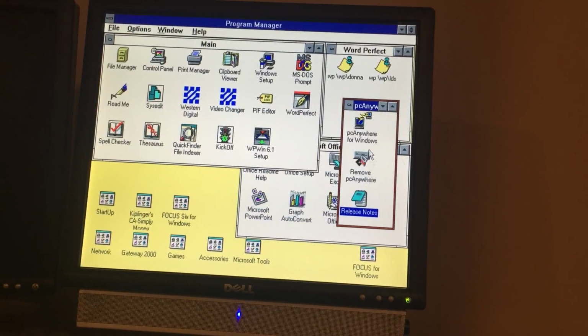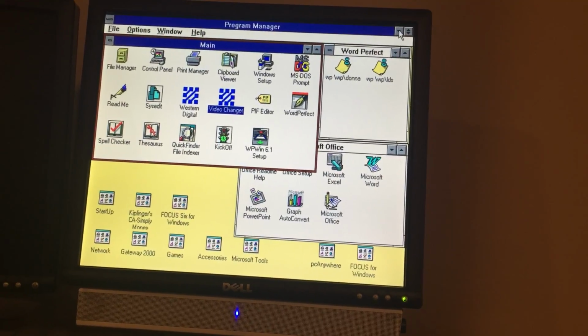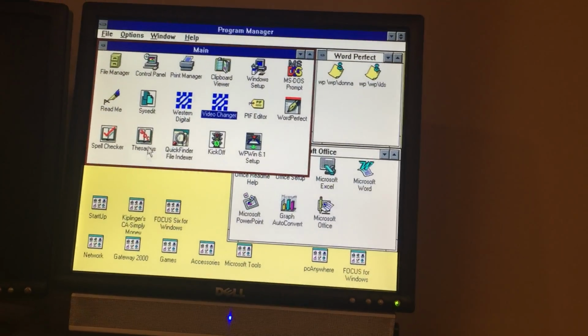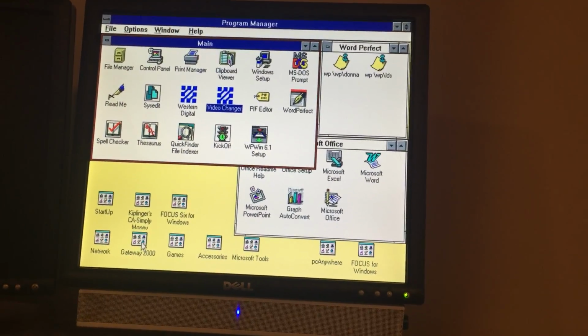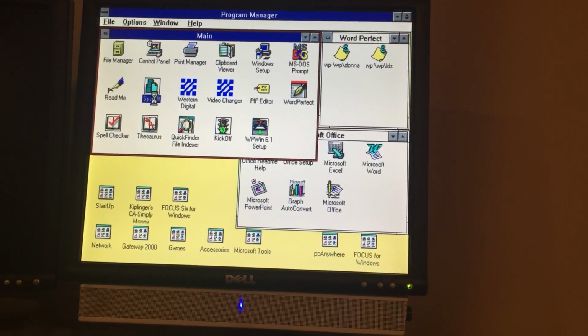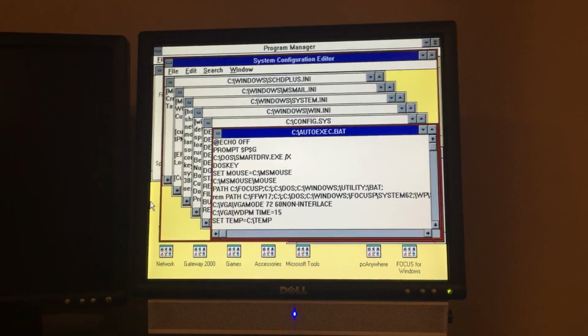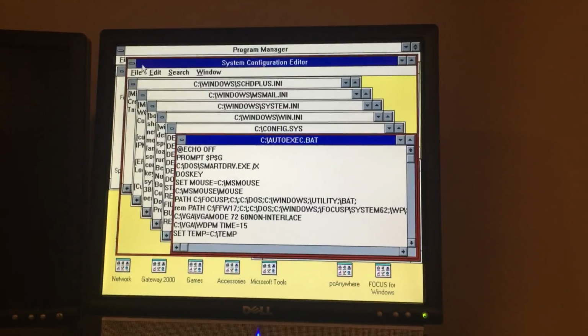And then you had your PC Anywhere stuff. But this is really Windows 3.1. This is how it was back then. You really didn't have anything as compared to Windows 10 and Windows 7 today. SysEdit is where you would edit your AUTOEXEC.BAT, kind of like your registry. But yeah, it was very, very simple back then.